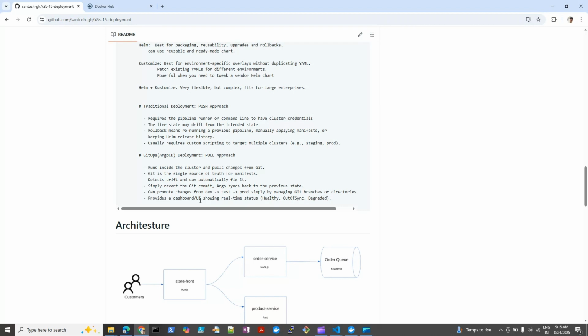Also, deploying into multiple environments is easy in this case, as we can just change our Git repository to a different environment. It will just track it, or we have to specify the respective branches of the environment to deploy into different environments.